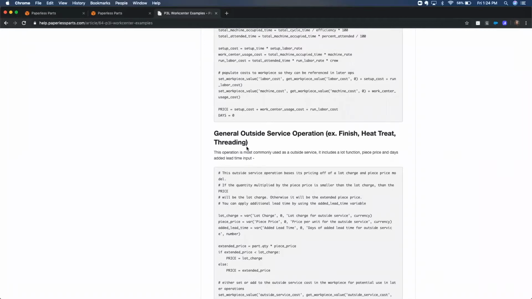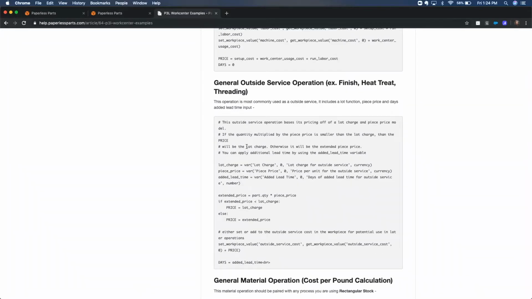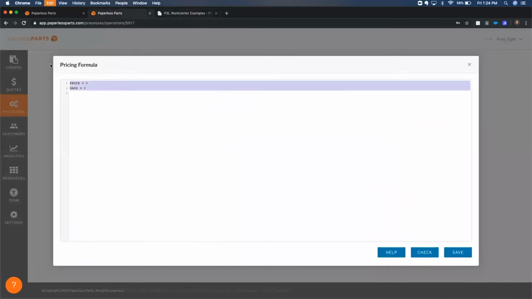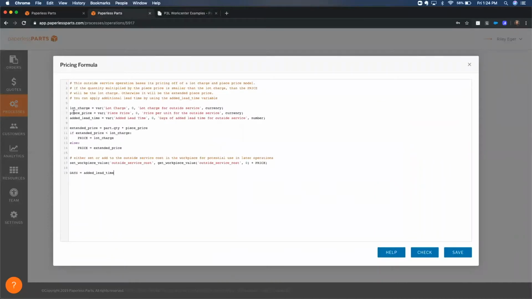Skipped right over it. So general outside service operation looks at 3 distinct variables, like I mentioned: the lot charge or per piece price, as well as the days added lead time. So I'm going to come in here, copy out this exact P3L, and drop it into my brand new finish operation. This one's going to be pretty straightforward. Lot charge, per piece price, days added lead time. So if the extended price, which is the part dot quantity, the number of requested quantity times the piece price, is less than the lot charge, we're going to use the lot charge. If it's not, then we're going to use the extended price, otherwise known as the piece price times the quantity.